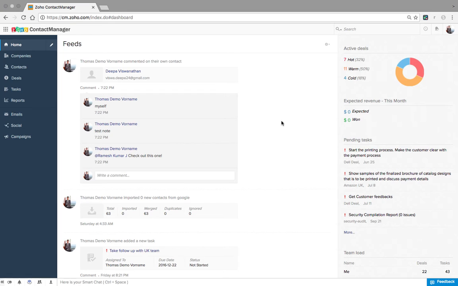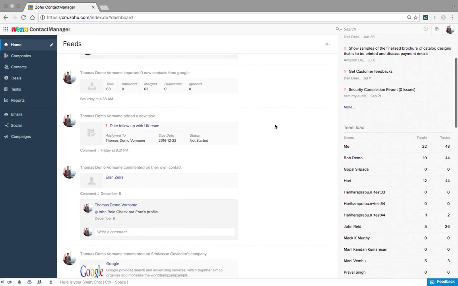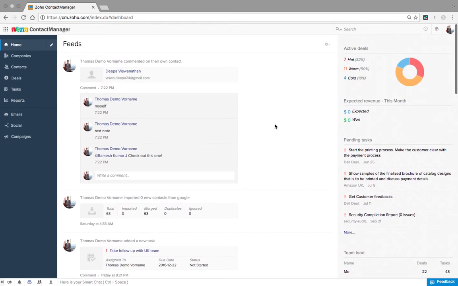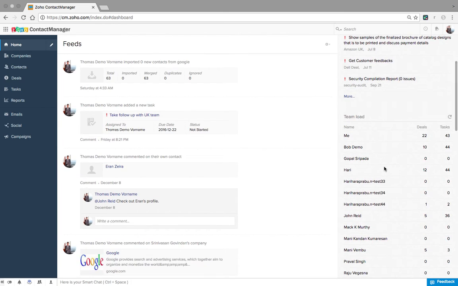And of course, on the home section, you can see all the things which have been happening. So as soon as you log in, the first thing you will see are the feeds. Stay up to date and use the feeds to stay updated with various activities happening in your team as well as your contacts. So you'll see the active deals, expected revenues, pending tasks, and of course the team load.